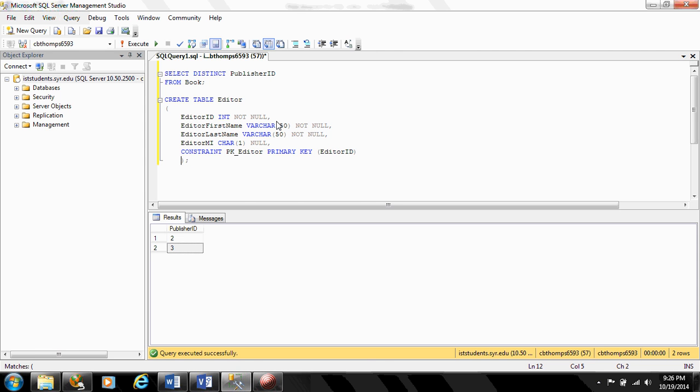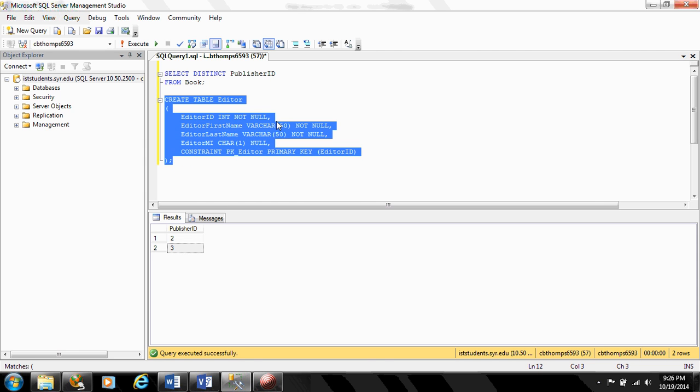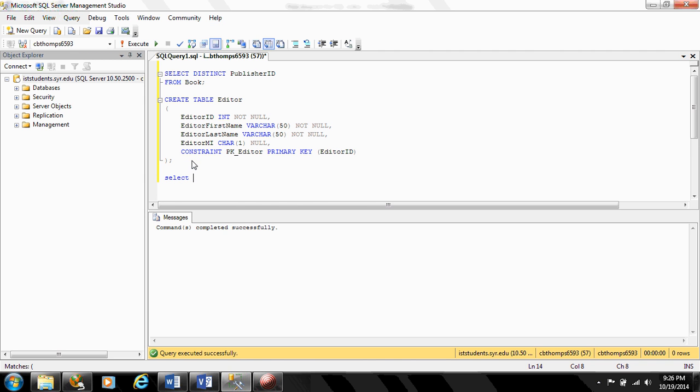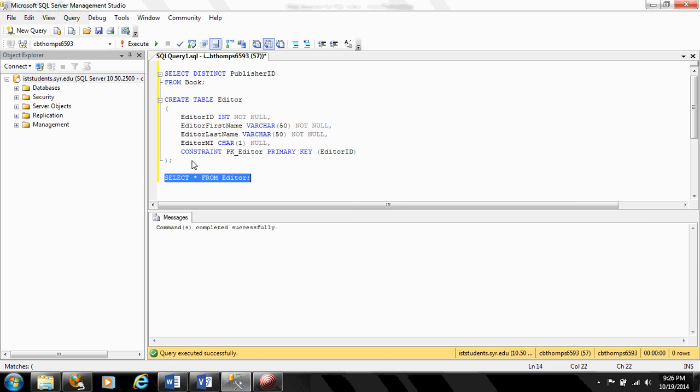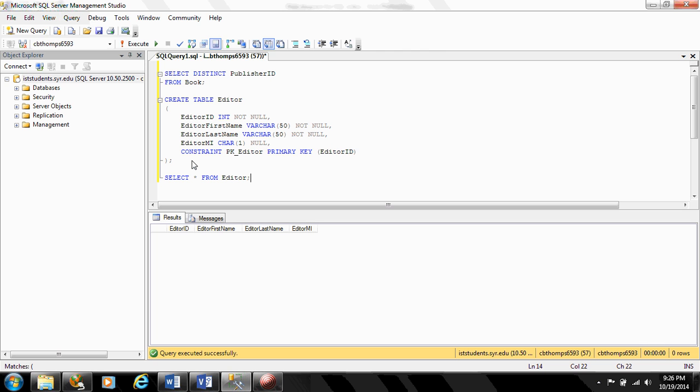Let's see if this works. Oh, I got the syntax right. Let's look at our editor table. Now you won't have to create any new tables for Lab 7 like I'm doing, but I have to do this in my test database because in order to show a union, I really need two tables that make sense to union together.